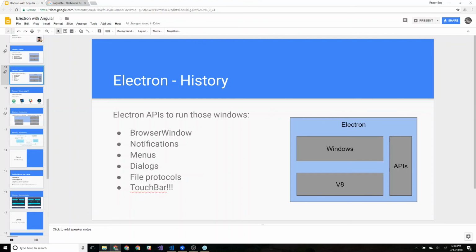No, no. The window object is a weird one because they actually place some things behind the window object to make it behave like handling windows, but not in a browser context. You have other objects like the browser window, which makes sense in the main process, for example, or other objects around notifications and those things that you see on the left, that are wrapped by Electron.